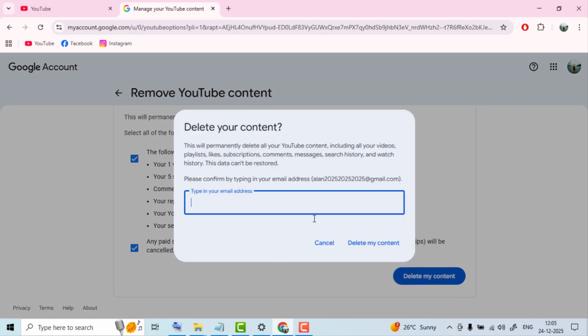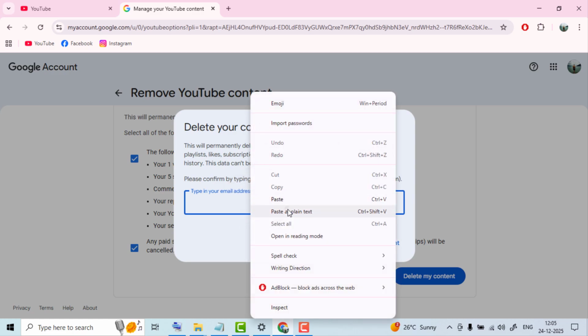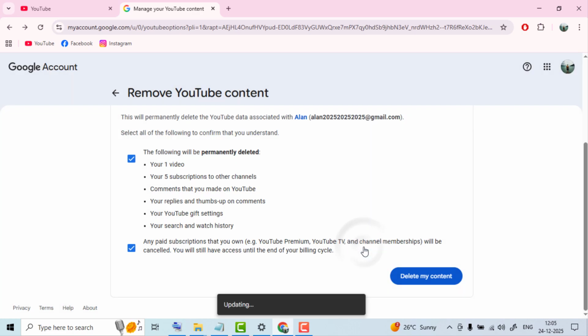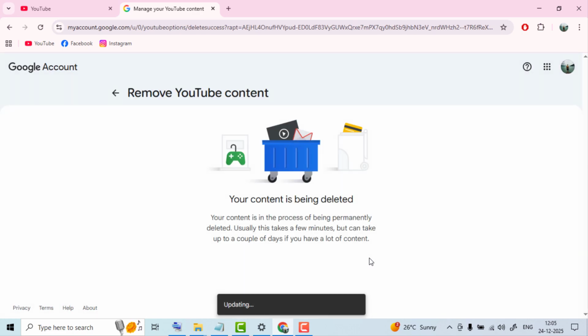Now you'll see the final confirmation window. This will permanently delete all your YouTube content, and it can't be restored. To confirm, type your email address in the box, then click Delete My Content to finish deleting your YouTube channel. And that's how you delete your YouTube channel on a laptop, PC, or Mac. Your content is now being permanently removed.